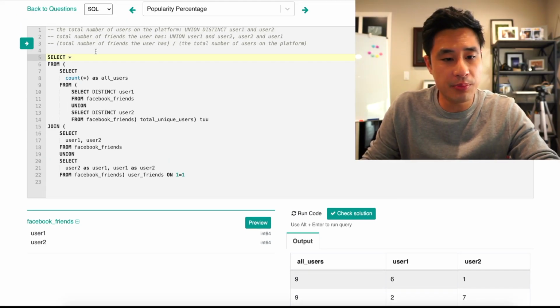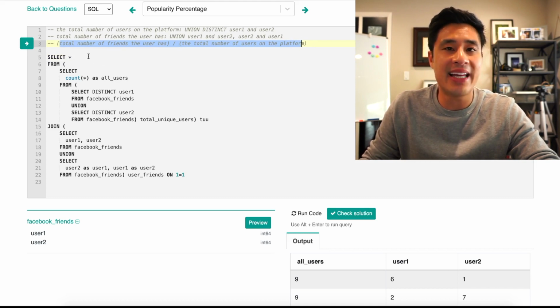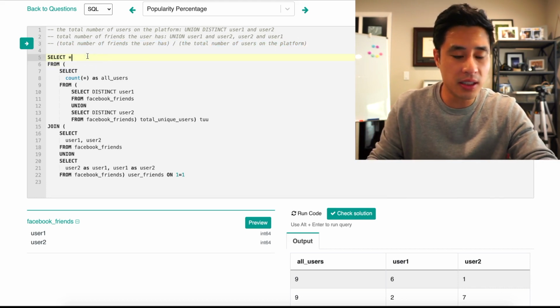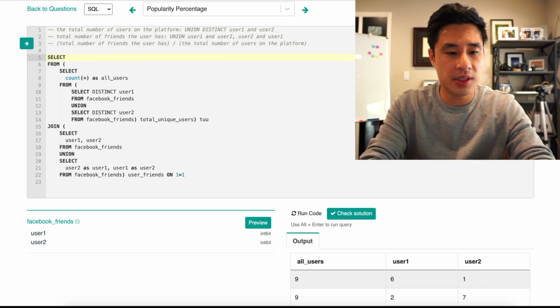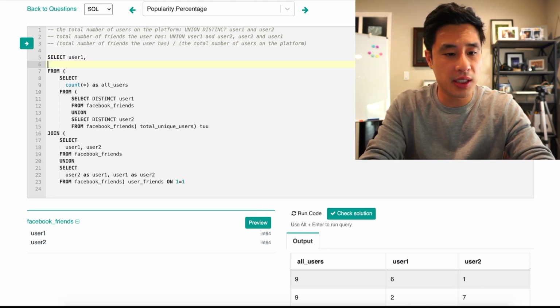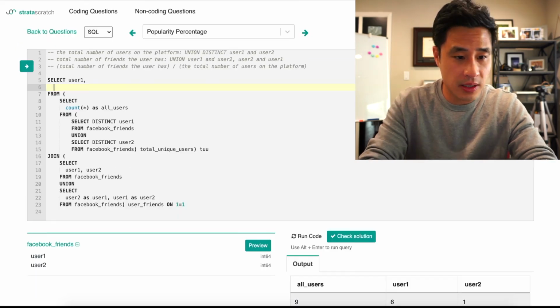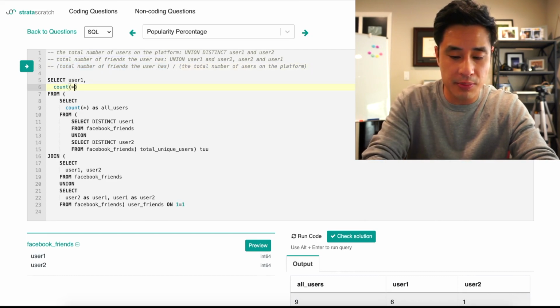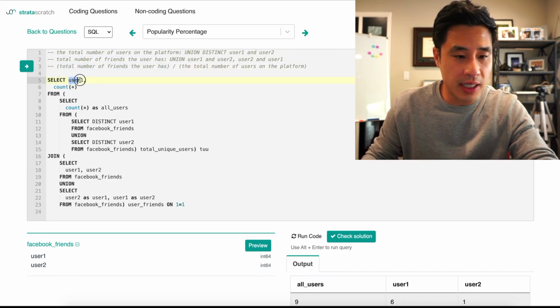So now we want to implement this percentage formula here, and we want to implement that on a user level. So that means every user gets a popularity percentage, right? So what that's going to look like is this. Since user 1 contains a list of all the users, we're going to use that as the first column. Next, we want to implement this total number of friends a user has. So all we're going to do is just count the number of rows that are grouped by user 1.